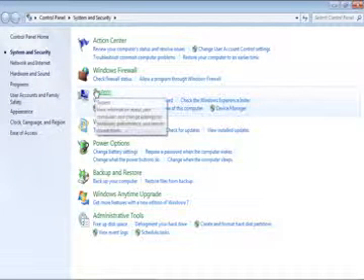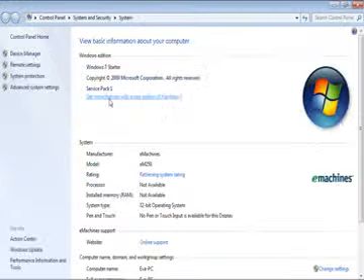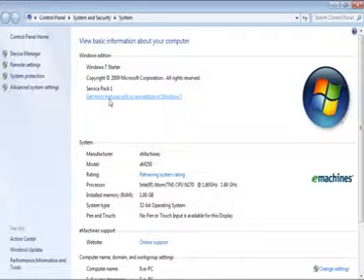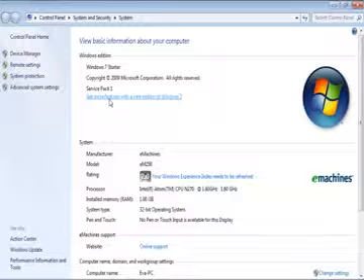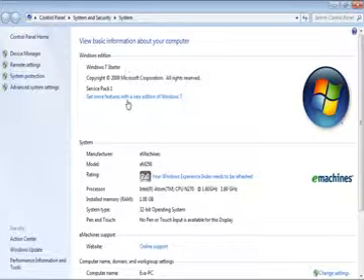We're going to go to System and Security. Then we are going to go to System. Now this screen is great. It tells you all sorts of things about your system. You can see I'm using a netbook, so I've got Windows 7 Starter. Windows 7 is only available in Starter format on a netbook, not a notebook, a netbook. Okay, I've also had Service Pack 1 installed.